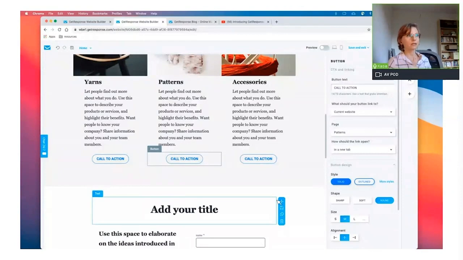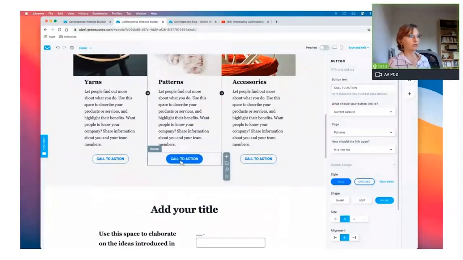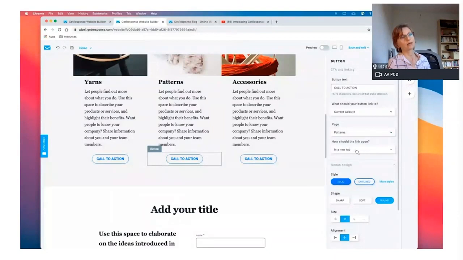So in case you missed it, what I did is double-click on the button to open the button settings, and then selected what I wanted to link to, which is the current site, the site I'm working on, and then picked the page that I wanted to link, and then how I want it to open. Do I want this page to open in the same page or in a new tab? And this one I want to open on the same page. So the visitor is going to stay on the same page when the next page opens.